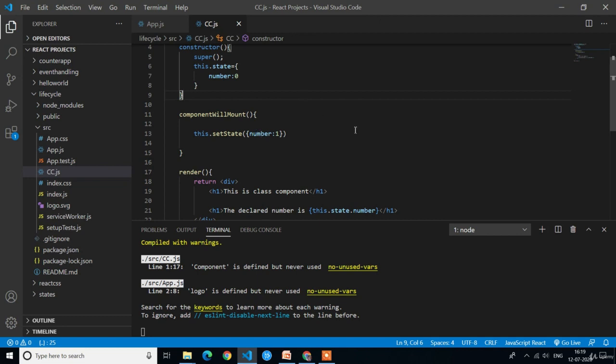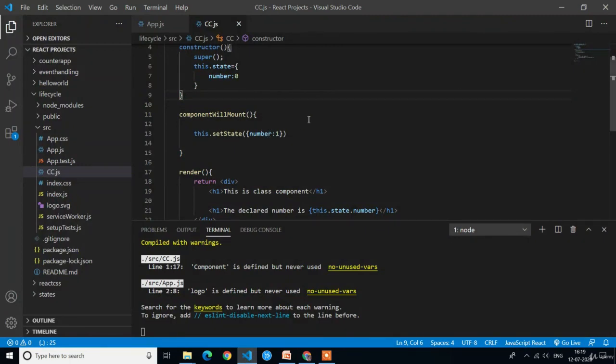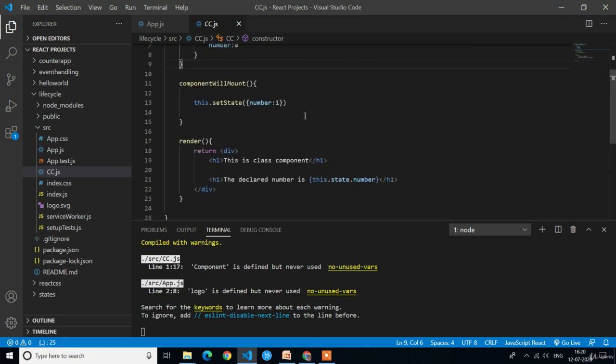Now let's see the output. If the output is 1, our program is correct. Here you can see the output is 1. The declared number is 1. Initially the value is 0, but in the componentWillMount method we have changed the value from 0 to 1. Here we are not calling this component method. If you observe the code, we are not calling it here. The componentWillMount method will be called automatically by the React compiler whenever the component is rendered.